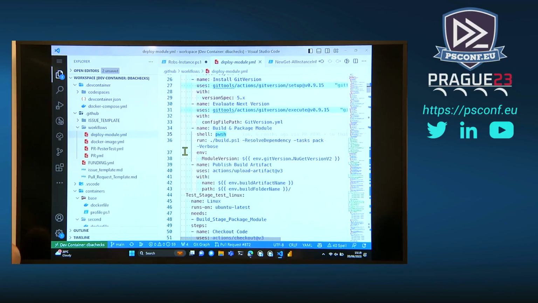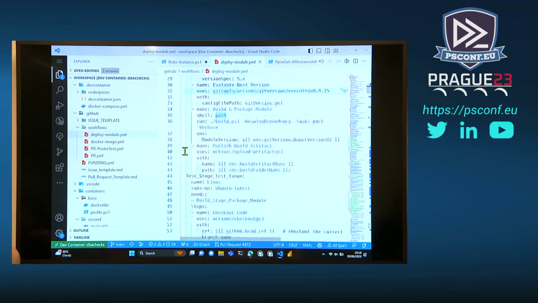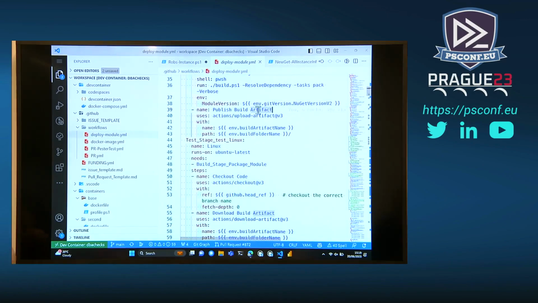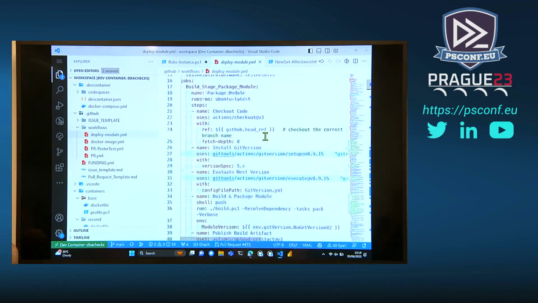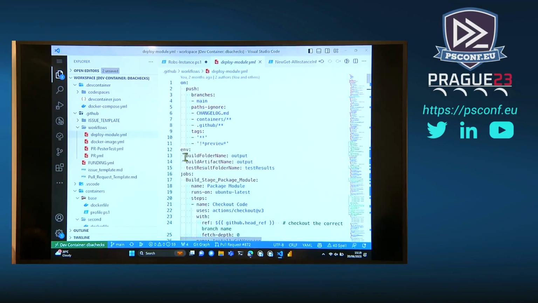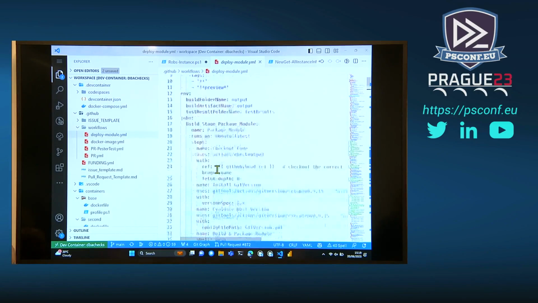It's just like we're running it at the command line. And then we've got our Git version number through, and then we just do a publish. Okay, great. I'm just going to publish it with this build artifact name and our build folder name. They came from here in our environment variables.